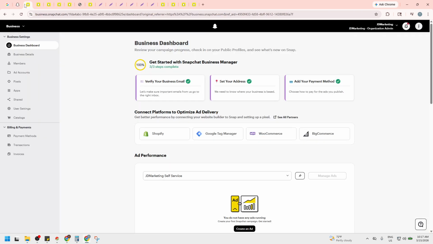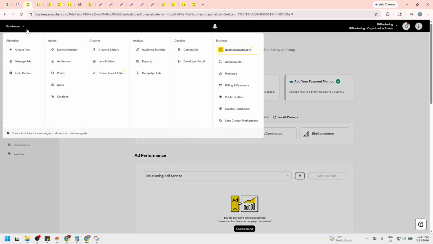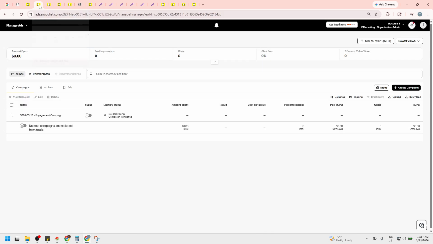Inside Ads Manager, head to the top left corner and click your business drop-down. From there, select Manage Ads. This brings you to the main campaign table where you can tailor what you see to match your goals.